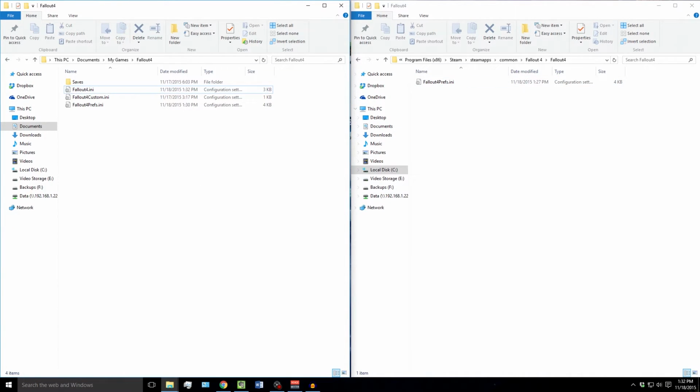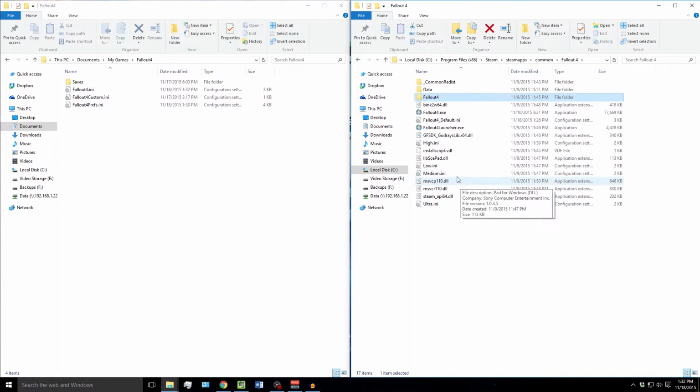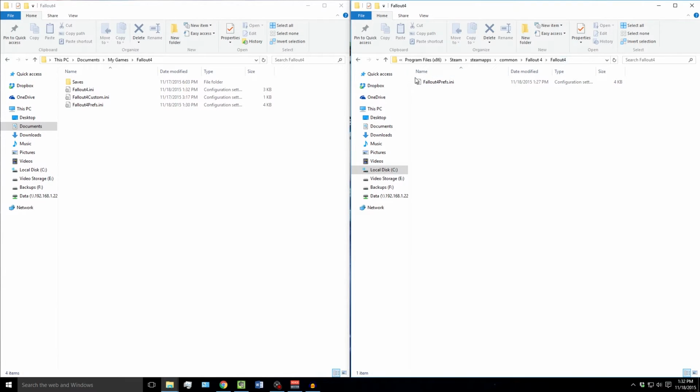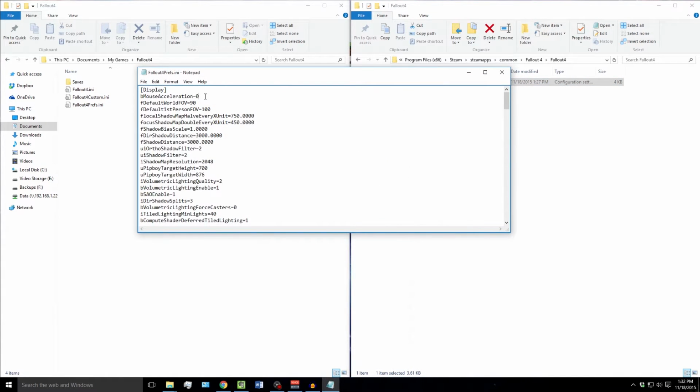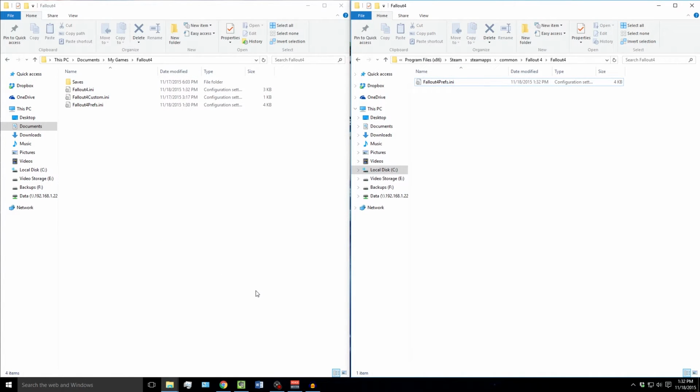There's actually one other file we need to update, and that file is going to be our Fallout 4 preferences ini, which is located right here in our Fallout 4 directory where the game is installed, and then inside the Fallout 4 folder, and then right here. And we'll want to have this line as well that I already have added: bMouseAcceleration equals 0. And then you want that saved. And when you load up the game, it should fix mouse acceleration.